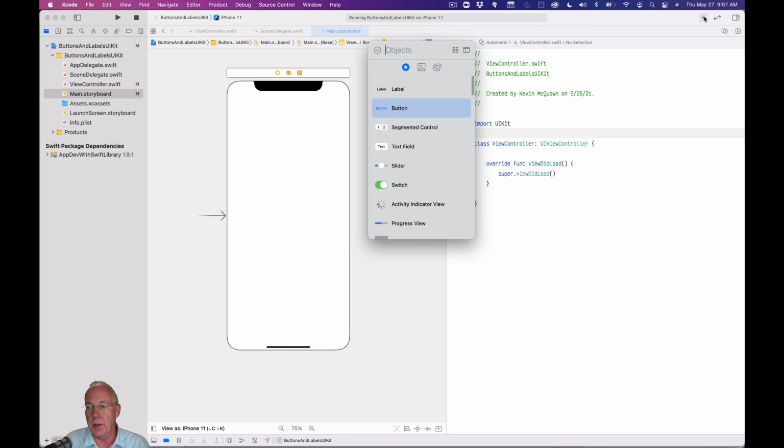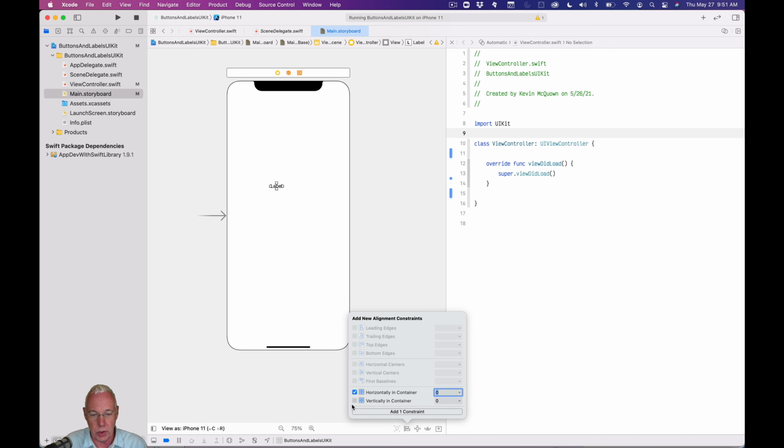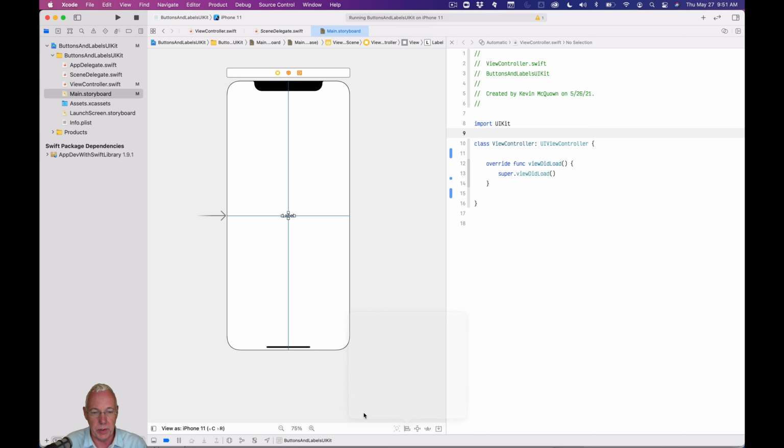So I'm going to click on the plus, and I'm going to click label, and drag the label into our storyboard here. As opposed to SwiftUI, which will pretty much do all of your layouts for you relatively easily, in UIKit we're going to need to specify various constraints. So I'm going to say, for example, that this is centered in the middle of the canvas, or in the middle of our storyboard, which I just did. So I added those constraints.